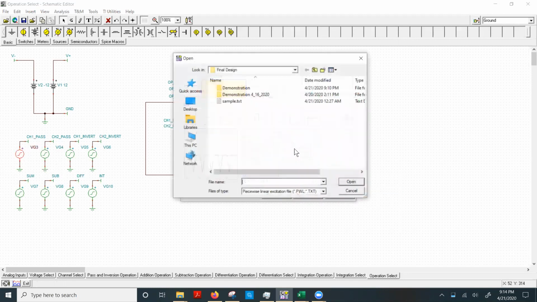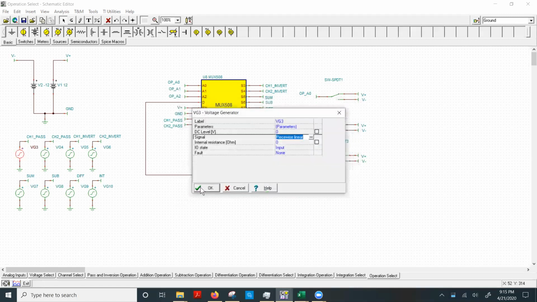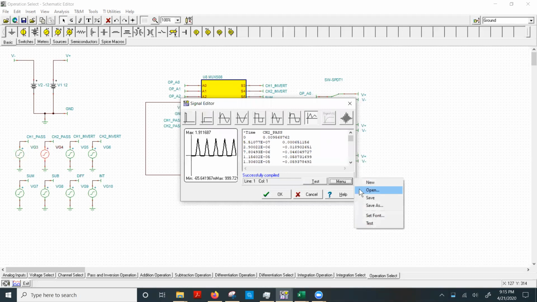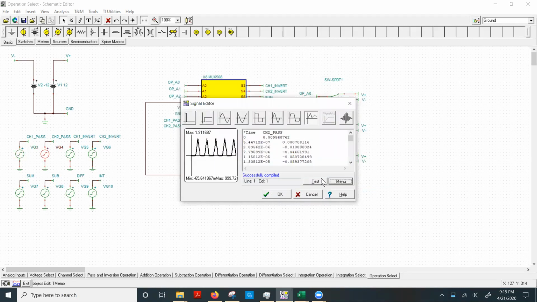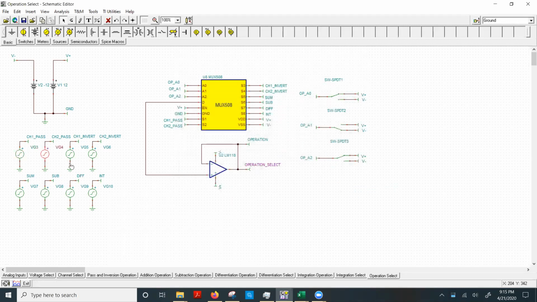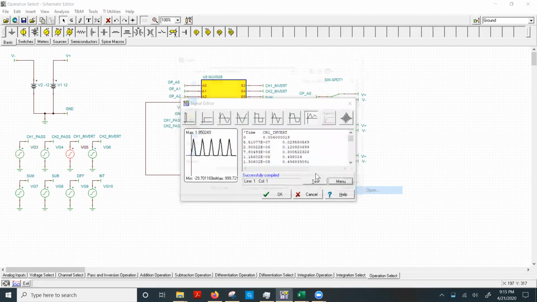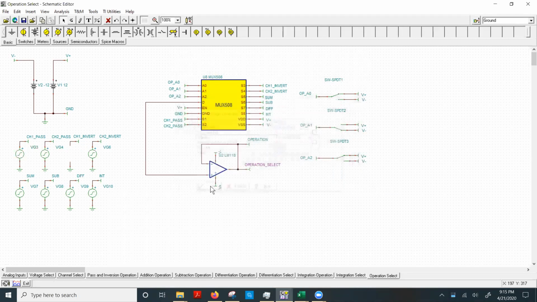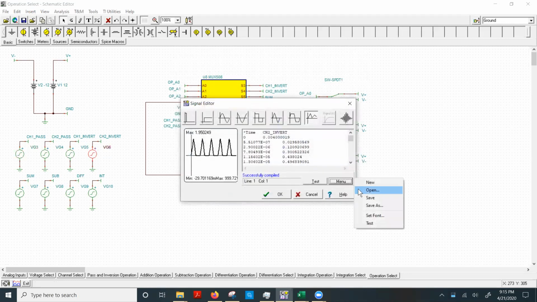So this is the channel 1 pass. If you remember, we created this when we did those pass-through operations. So this is channel 1 pass. It looks like that. Okay, looks fine. Look at channel 2. Right, channel 2 pass. All right, that's good. Channel 1 invert. Okay. Channel 2 invert.